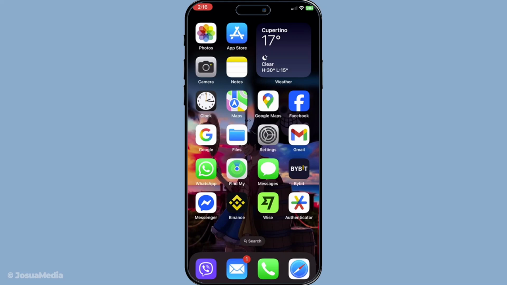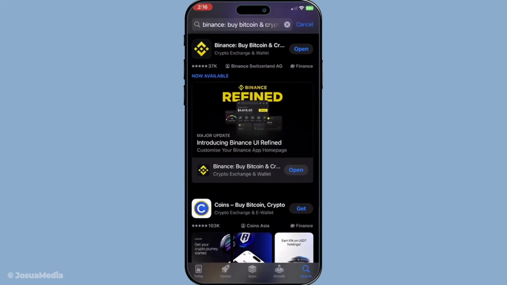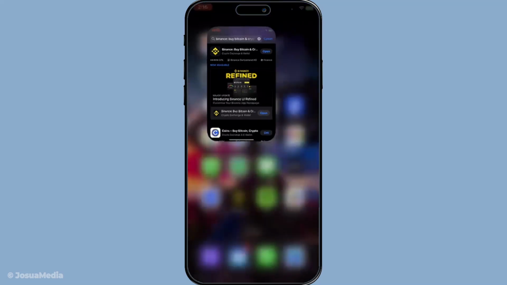Once your phone is back on, it's time to check the Binance app itself. Make sure you have the latest version of the app installed. Head over to the App Store, find Binance, and see if there are any updates available. If there is, download and install that update. Updated apps often come with bug fixes for known issues, which could potentially resolve your login problem right away.